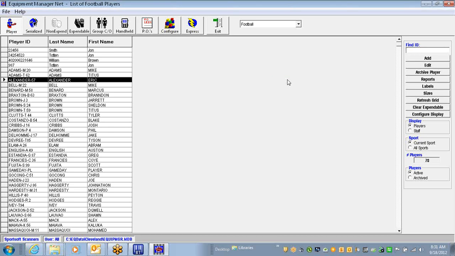Now, we don't allow deletion of players and staff. In other words, once you've entered somebody into the program, if they're going to be gone and permanently out of your system, or they've left the school, they've left the organization, at that point we don't allow you to delete them. What we do allow you to do is archive them.